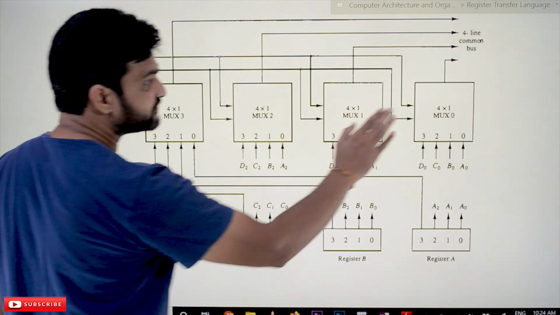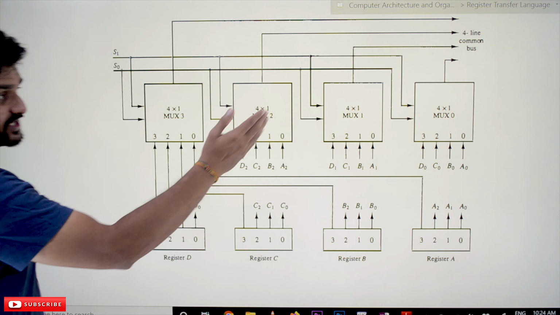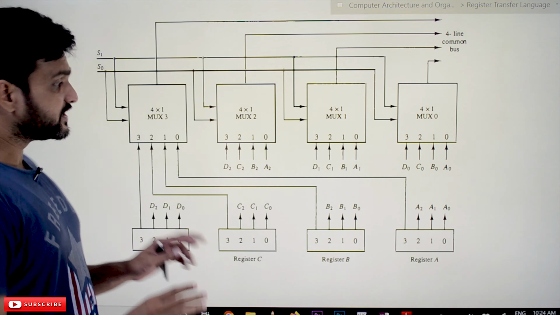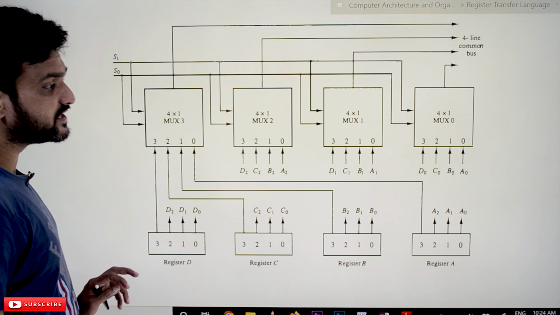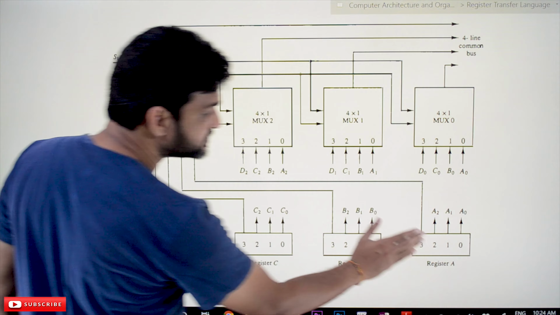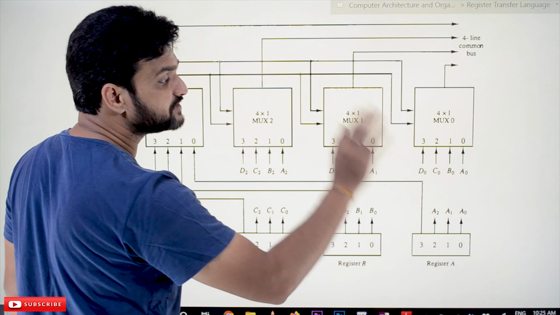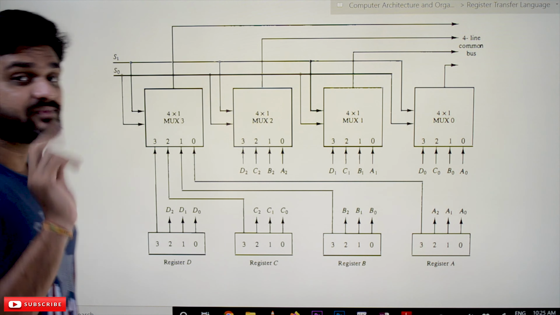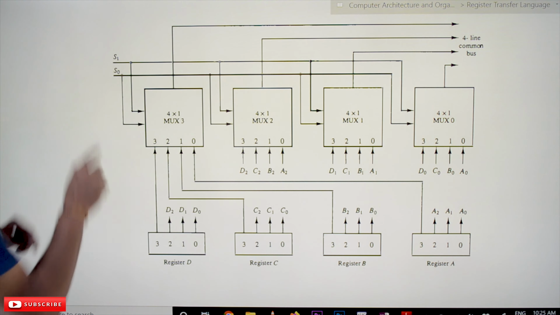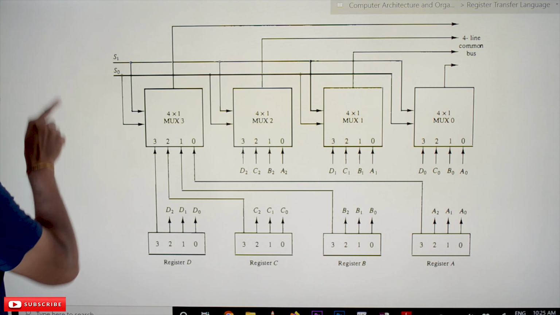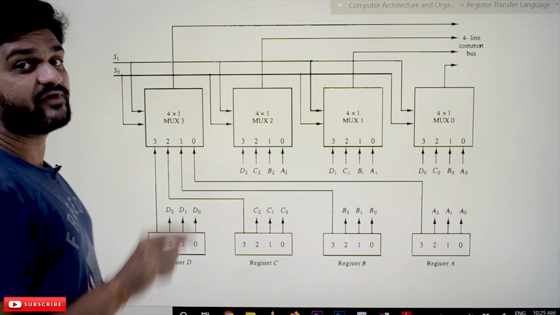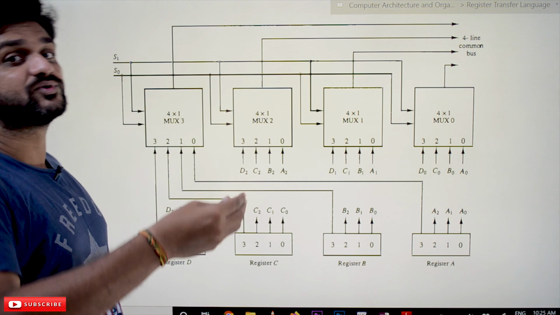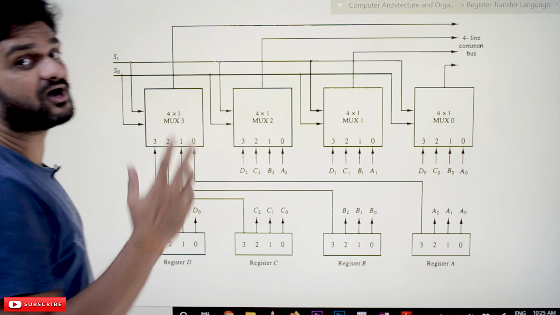So here we are having 4 multiplexers, and each multiplexer is a 4 input 1 output multiplexer. Okay, it is a 4x1 multiplexer, and how the interconnections between the register outputs and the inputs of the multiplexers are made is a very important point to understand. How the multiplexer works: based upon the value of the select lines, the data in that input line will get transferred as the output.